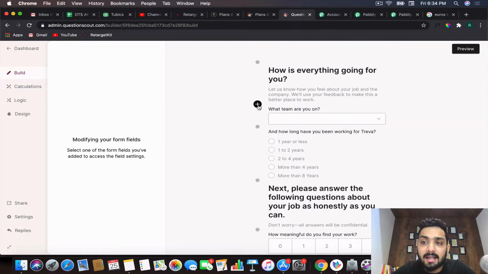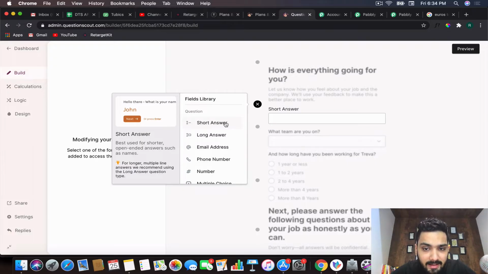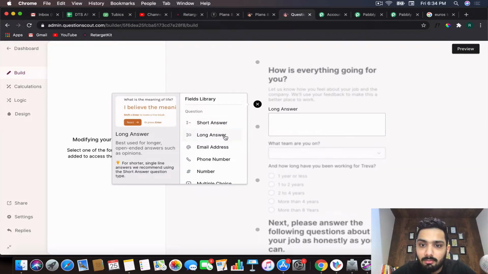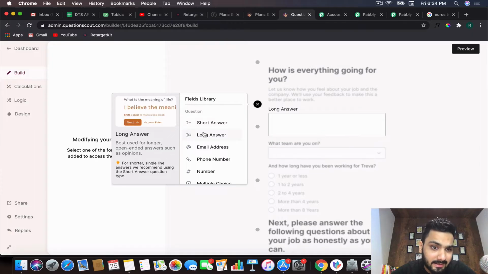Now if you want to add more fields to it, if you want to make it more complicated, or more customized, then you just have to click on this plus button on the left. Now this is where you can go for a short answer, or a long answer. You can notice this is how it's going to be popping up, and it also tells you what it exactly does.